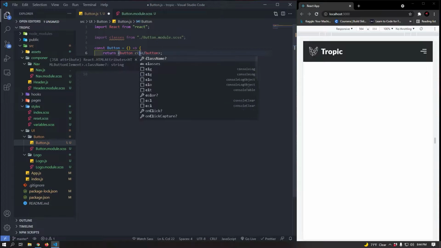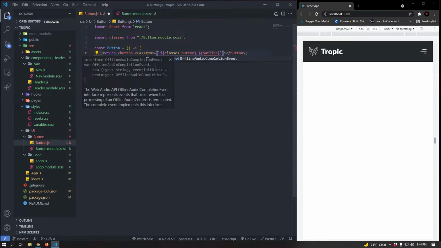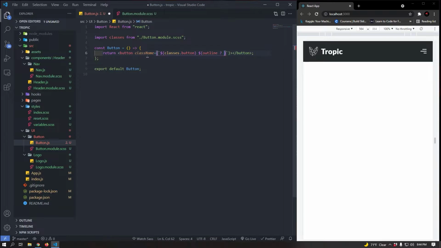So I'll do className should equal classes.button and outline. If true, then set a class of outline, else do nothing. So we'll send outline as props. So basically when we create the button component, we can send in props. And if we send an outline, it'll make it styled as an outline button.